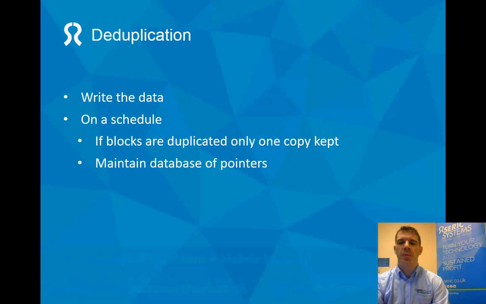So there's a couple of problems with this. One is obviously you've got to write the data in the first place. The second is what happens if you've got a very busy system and you may be running 24/7, or you've got additional batch jobs at night and you don't have time to run this quite intensive job of deduplication. And the third one is obviously the database of pointers. If that becomes corrupt, then that's quite an issue.